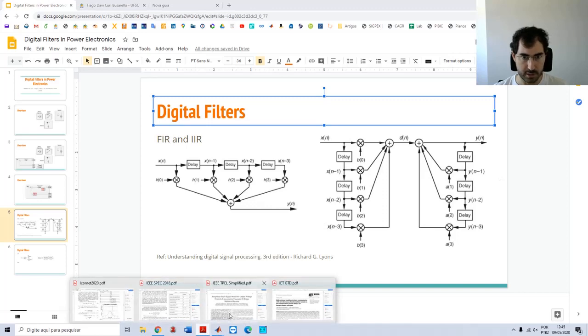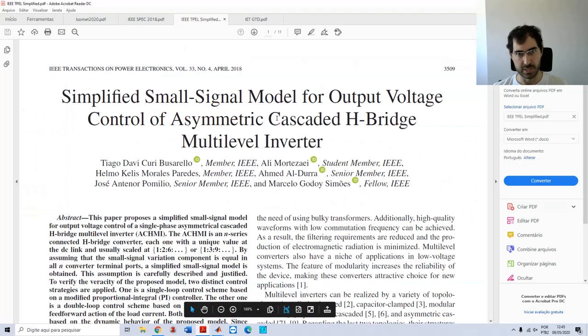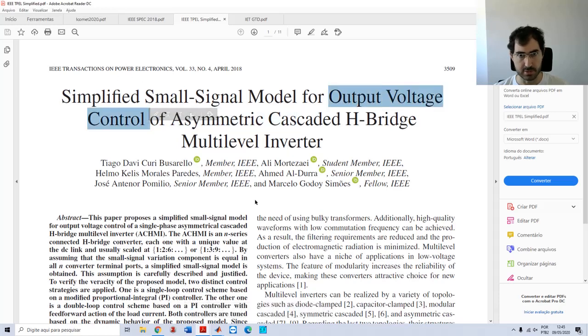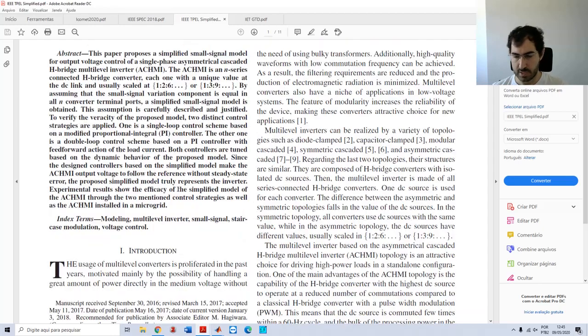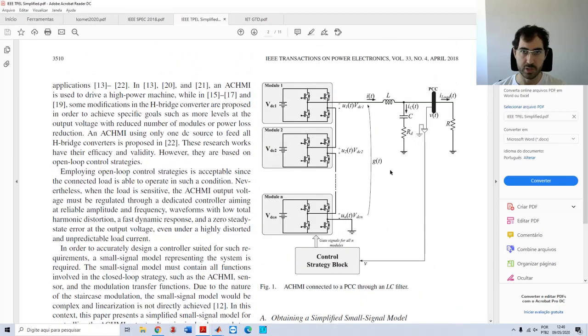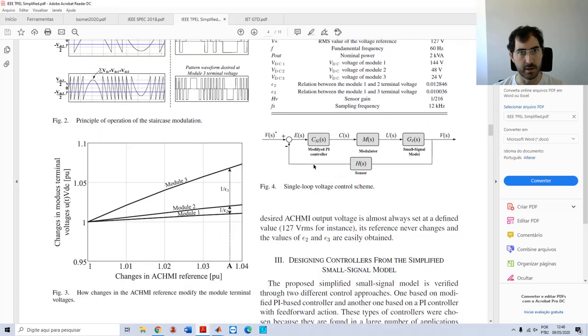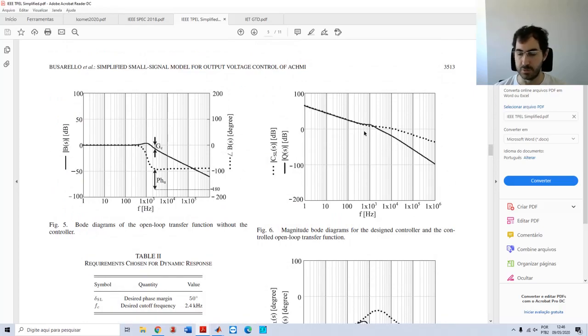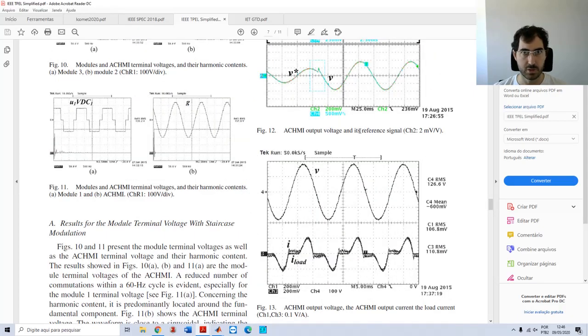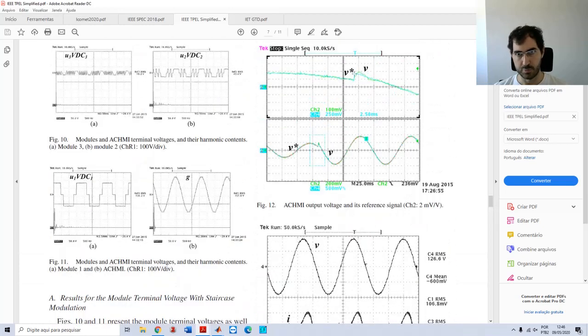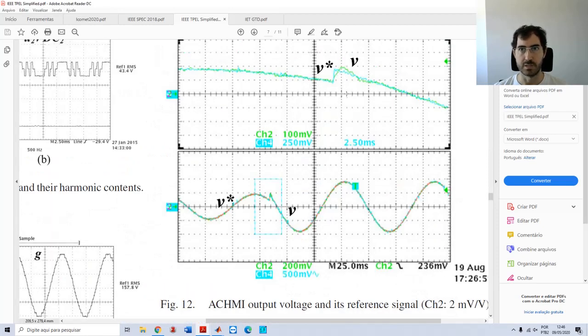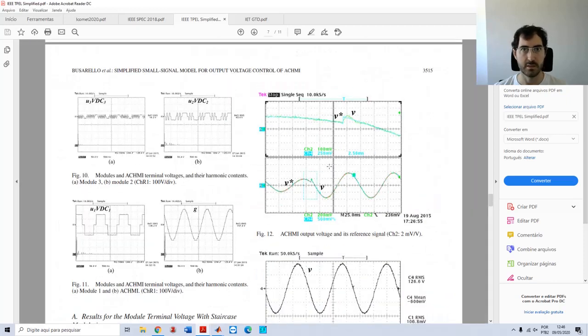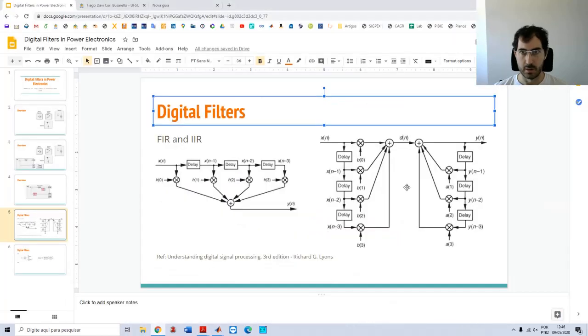Just to give you one more example, here I have another paper, which is about output voltage control. This is a paper I published in Power Electronics Transactions, and you see here that I'm controlling the voltage. You can check this paper again later more carefully. But you have here the frequency response for the digital filter I'm designing, and you see here the results that the output variable is following the reference without steady state error. And again, this is a voltage controller employed by a structure like this one.